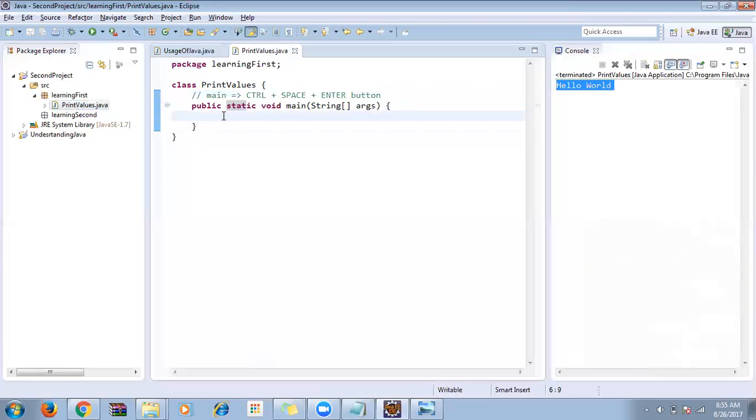What do you want? So System.out, SYSO, Control space. Hello world, just type it. That's it. Clear, right? Okay. So this is how to normally create a project, package and then a Java file.